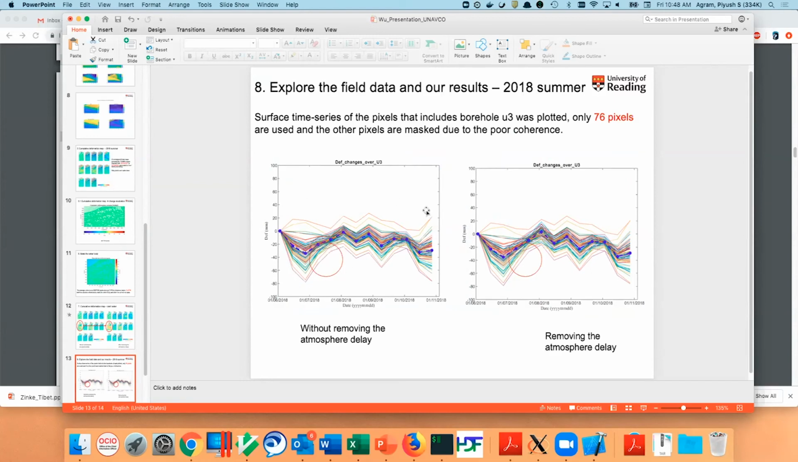This map is without applying atmosphere correction. Where is the reference pixel? How far is the pixel? Very close to this area. I chose a very high coherence area as the reference pixel, but it's not very good. After you use this pixel as the reference point and plot its time series, it also has changed.